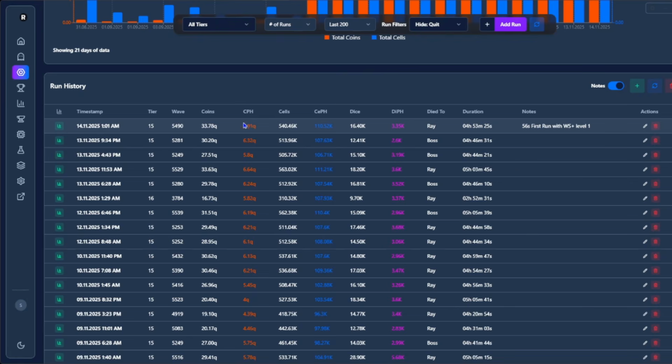You can see your coins per hour, your cells per hour, your dice per hour. Really, really cool. Then obviously what you died to, as well as the duration of the run. Really, really cool information within this software.